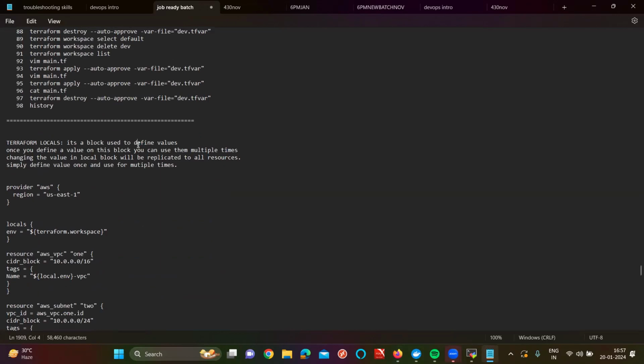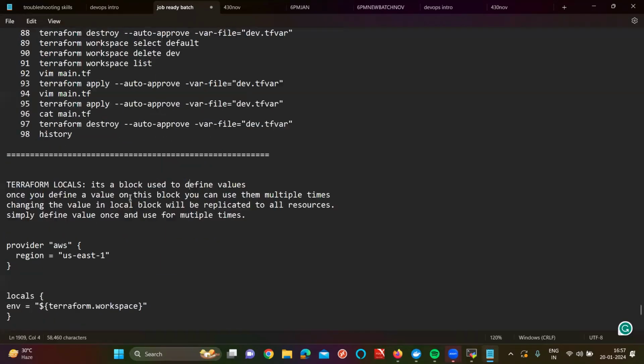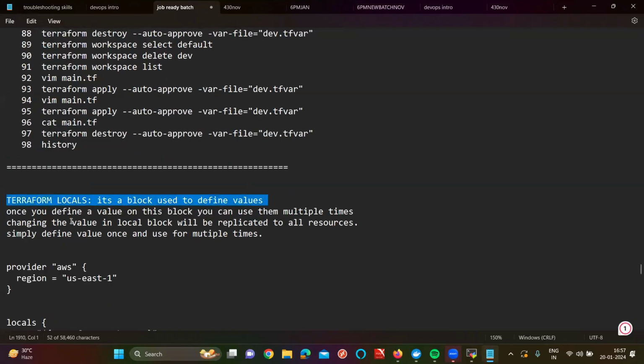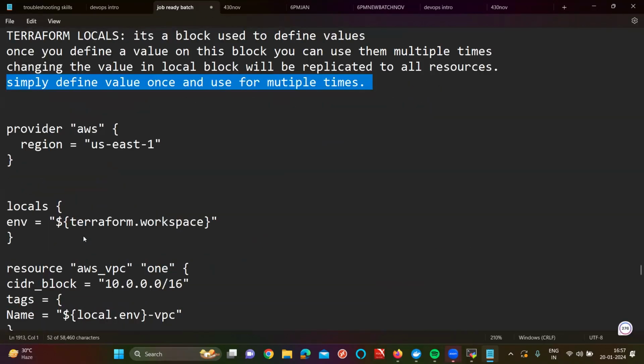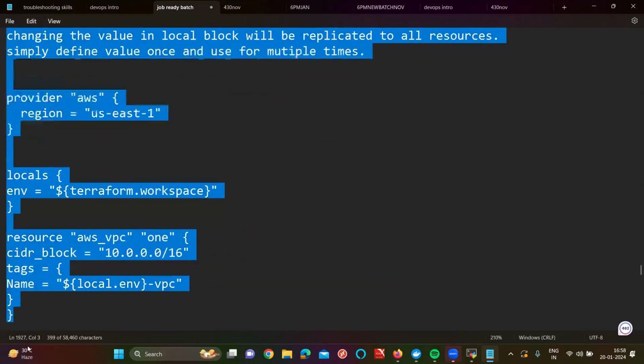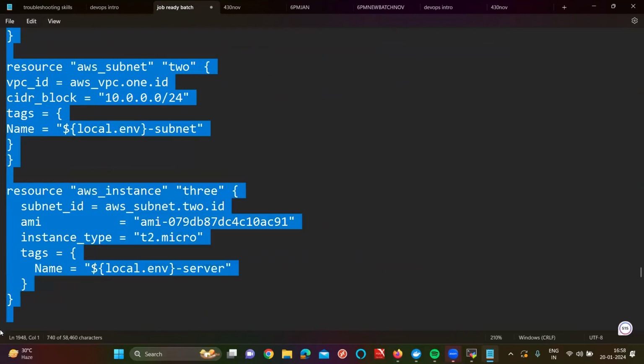Terraform locals. Just now we saw, it is a block. You should define the values. Once you define a value in this block, you can use it. Changing the values in the locals block will be replicated; you simply define the value once and you can use it multiple times. That's it. This is concept number one for today's session.